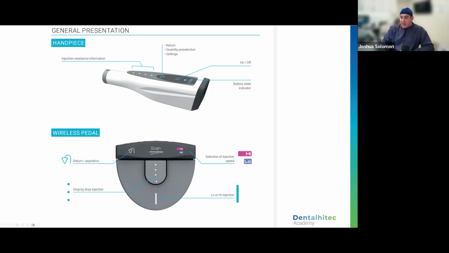It just has current built in, and it sends a wireless signal to the base. But on the SOAN itself, you can see injection speed. We're going to mostly leave this on B for blue here. The only time you're going to change this to high is if you're going to give an infiltration or a block, which I rarely do.